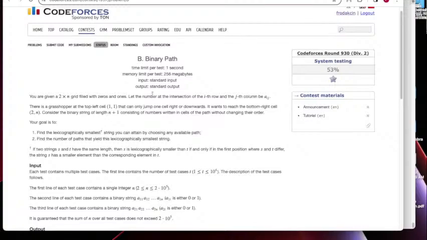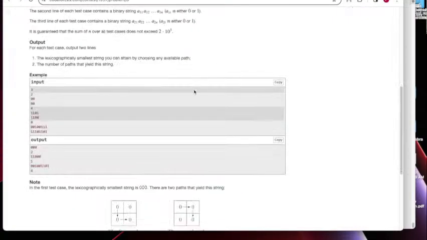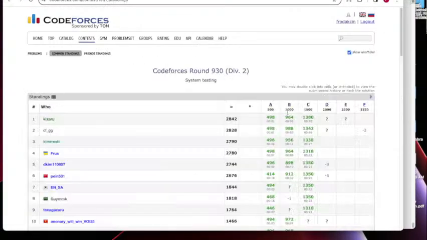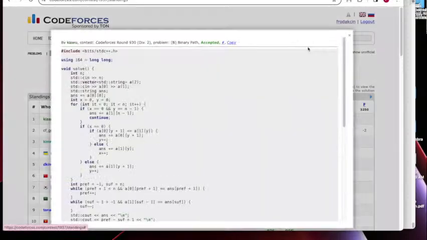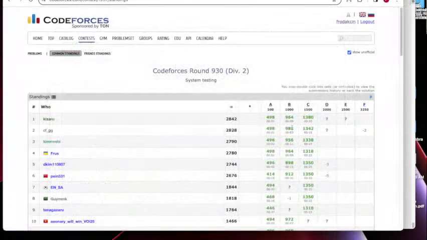Okay, now let's look at a problem B solution. This is binary path. There's definitely a lot of solutions, so I'm very curious to see what types of things we see. Just pull some up.